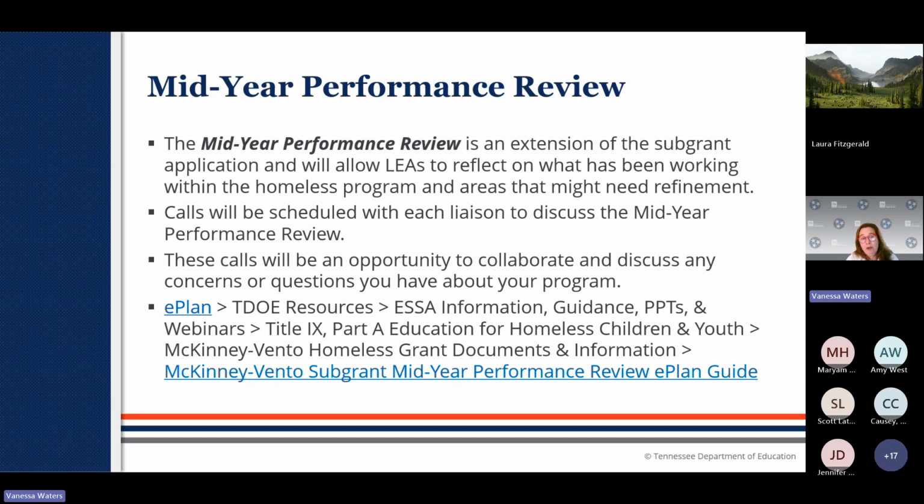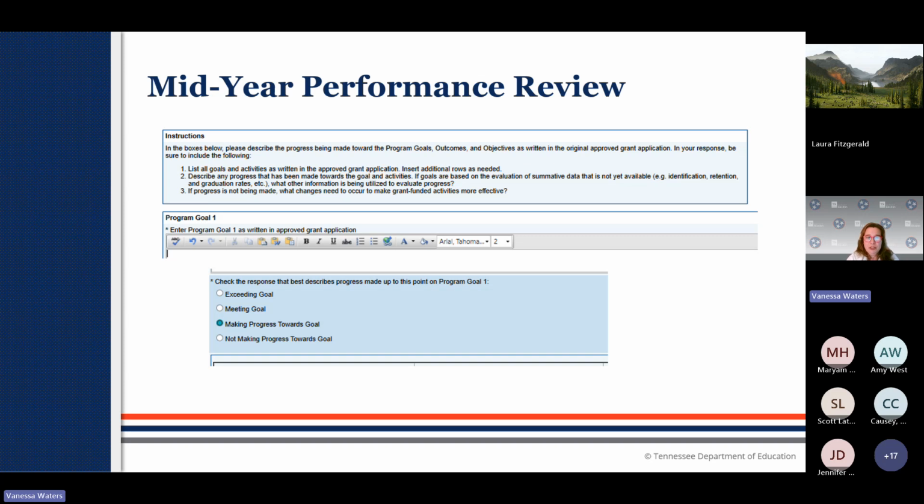You can go ahead and look at the mid-year performance review guide and ePlan to get an idea on how to complete that. And then here is a screenshot of what it looks like. Again, you're going to be determining if you're exceeding your goal, if you're making your goal, if you're making progress towards your goal, or not making progress at all, right?